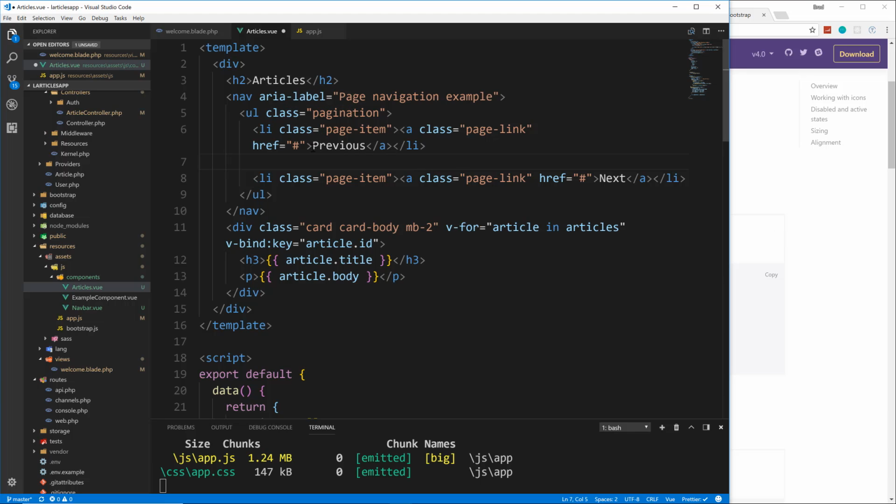All right, so for this previous li, we're going to bind a class to it. Okay, so we're going to say v-bind, and we want to bind a class, and we're going to set this to some brackets, and in here we want to say disabled, because we want it to be disabled if there's no previous page. So we'll say disabled if not, and then we're going to use that pagination object, which has a previous_page_url value.